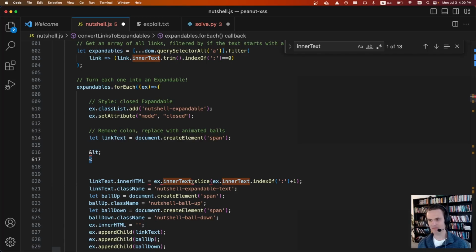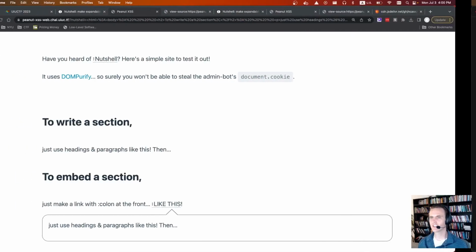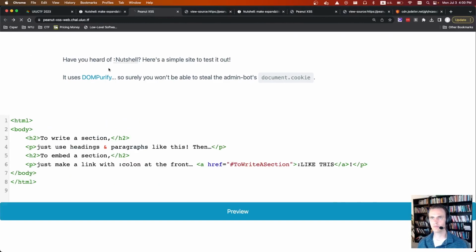So we have just a very basic XSS right here. The link text.innerHTML will be equal to this, but rendered for us, which is amazing. To see what that looks like, we can go back to the example, and maybe like right here, we'll do &lt;, we'll do an image, source is equal to x, onerror is equal to alert(1), and greater than.